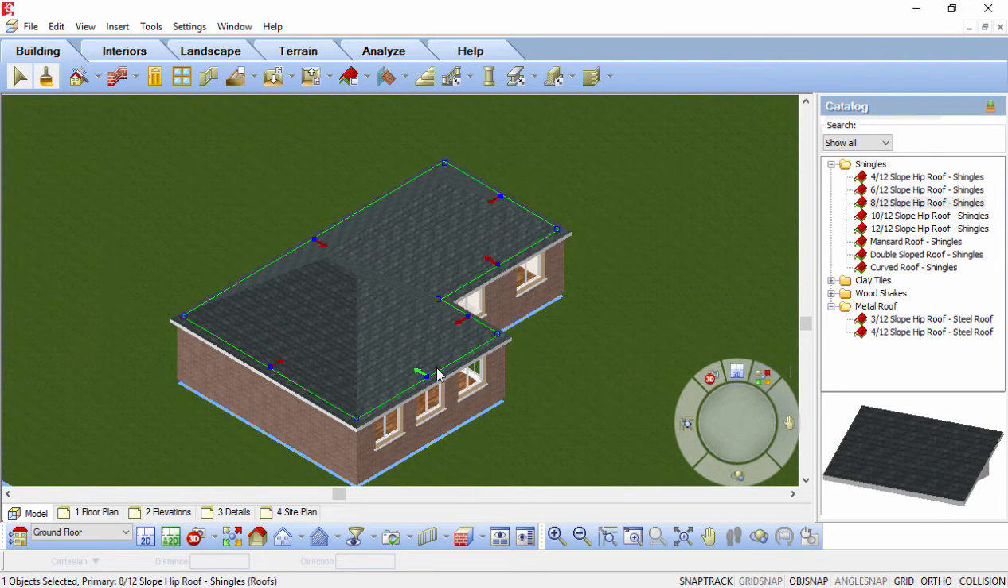Click on the very front roof edge. A green arrow projects from the plate line of this roof edge. Red arrows project from all other plate lines. Click on the red arrow projecting from the plate line on the right side of the model. It will turn green also.